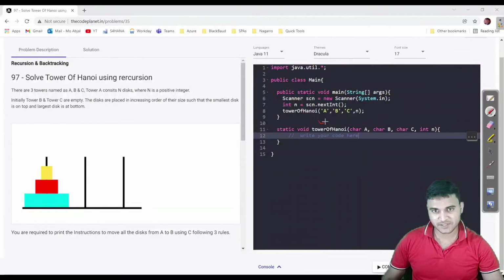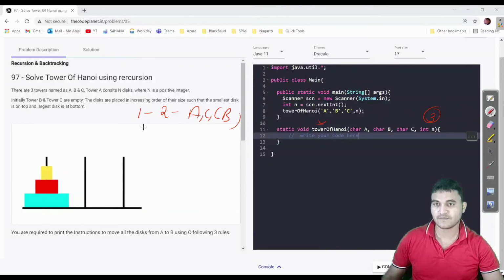So this is your expectation that these are the towers which we have been provided, and this is the number of disks which we have been provided as n = 3. Fine. So we were having three steps. One was to move two disks from A to C using B. This is first, this is second, this is third. You have to move these two disks from A to B using C.